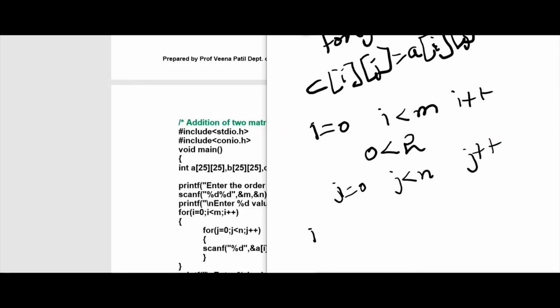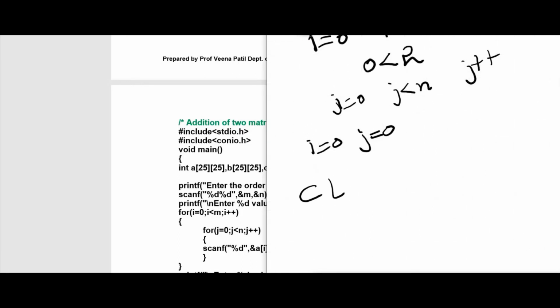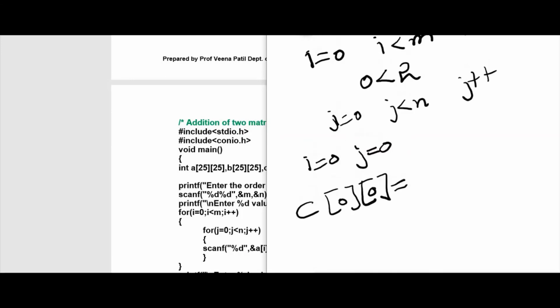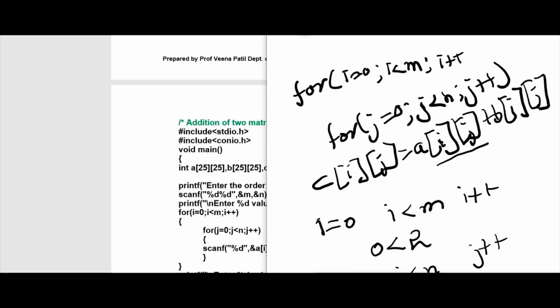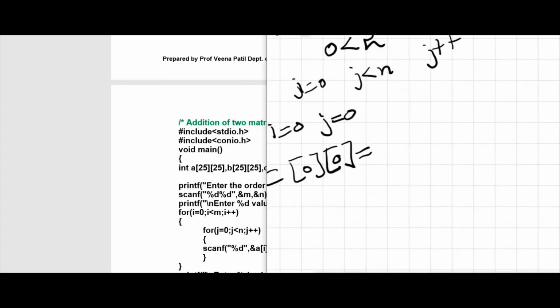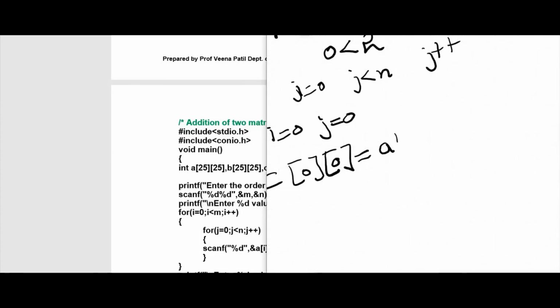So here when i is equal to 0 and j is equal to 0, C of 0 row 0 column will be assigned the value of a of ij plus b of ij. Since i is 0 and j is also 0, it will perform a of 0 comma 0 plus b of 0 comma 0.